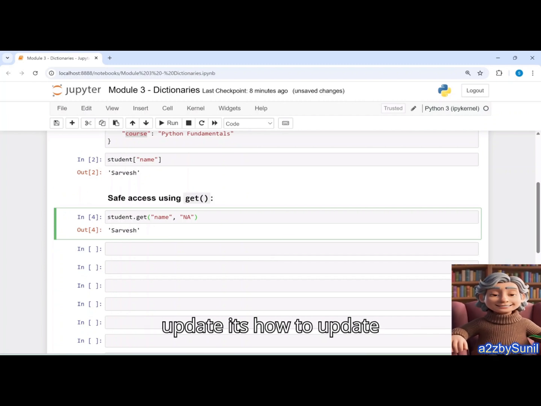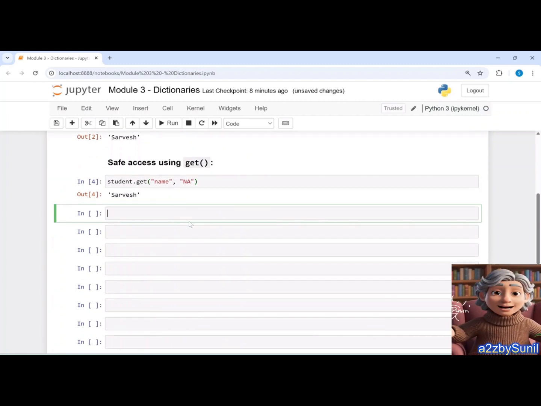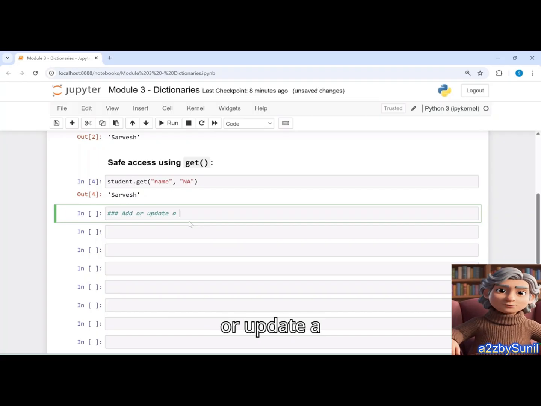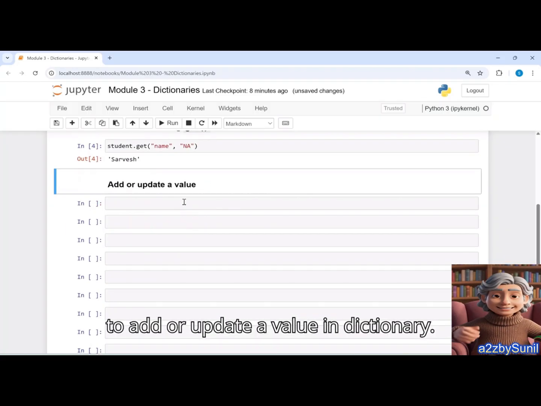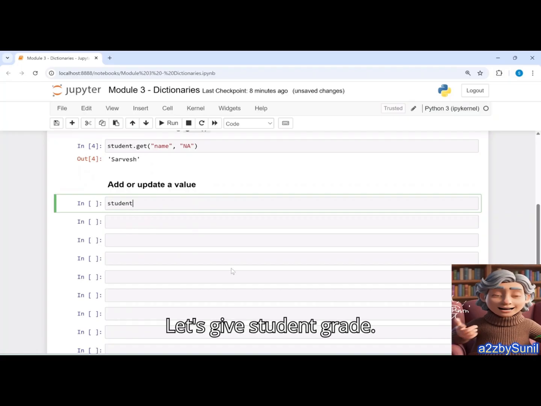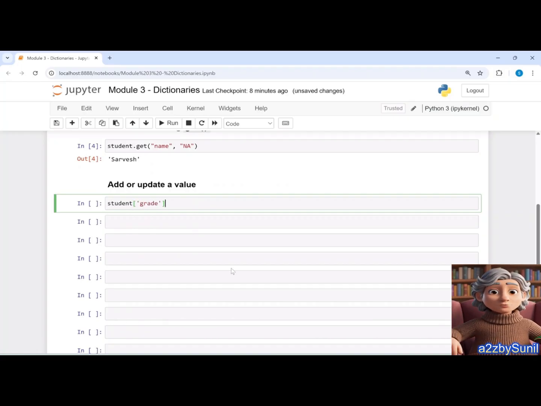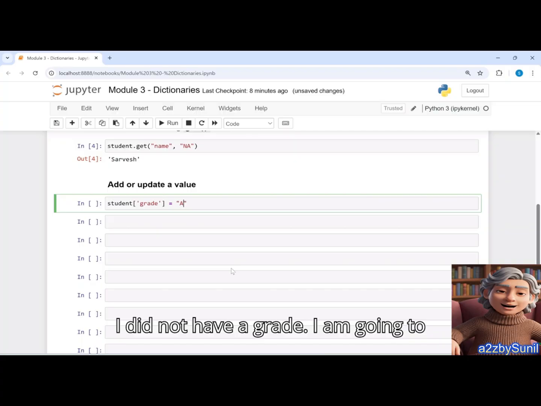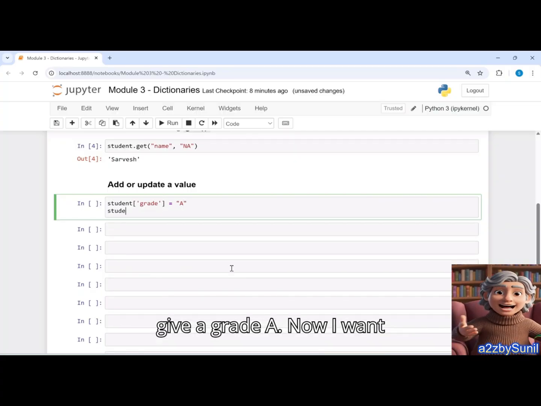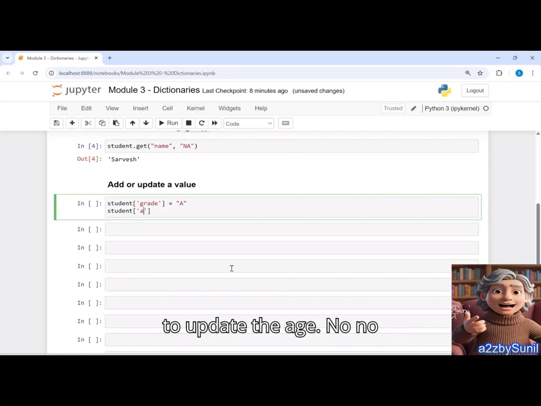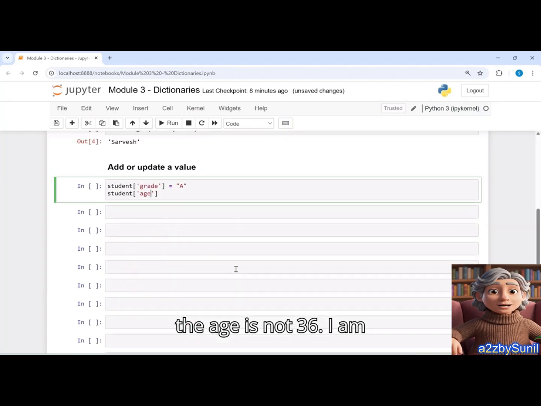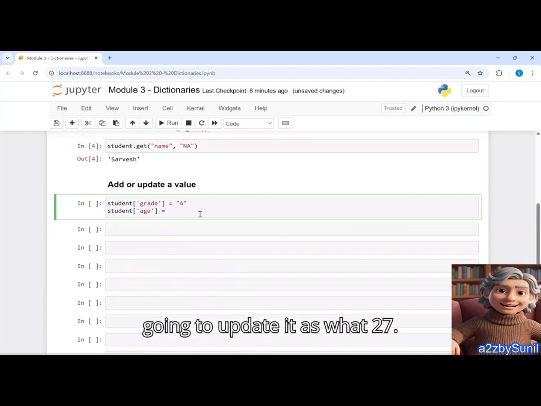How to add or update a value in a dictionary? Let's give student grade. I did not have a grade, so I'm going to give a grade A. Now I want to update the age. No, the age is not 36. I'm going to update it as 27.